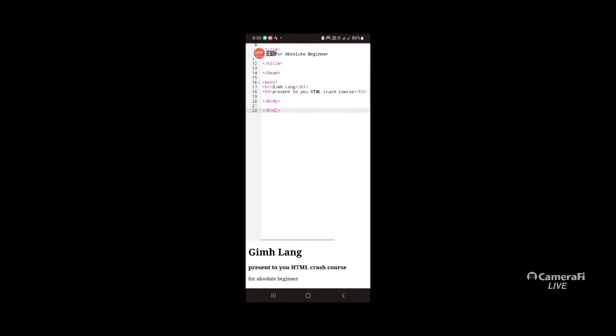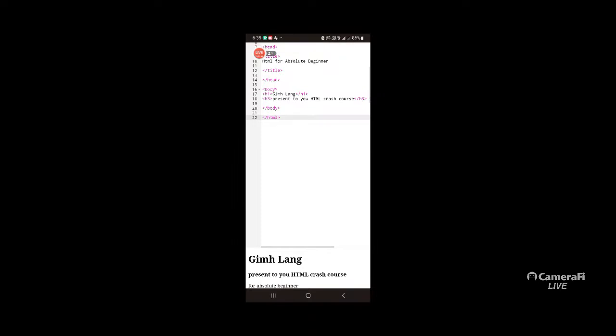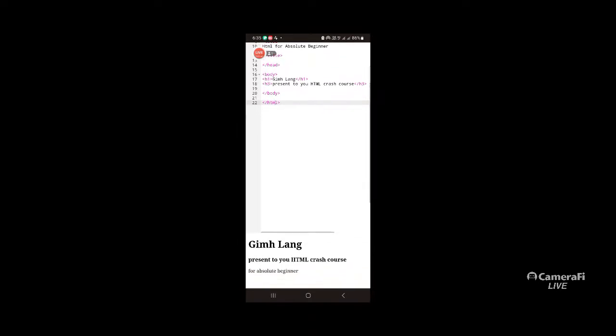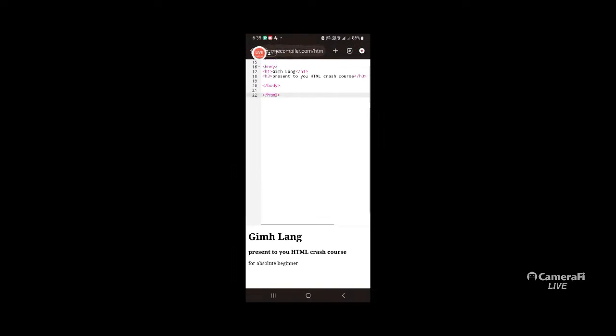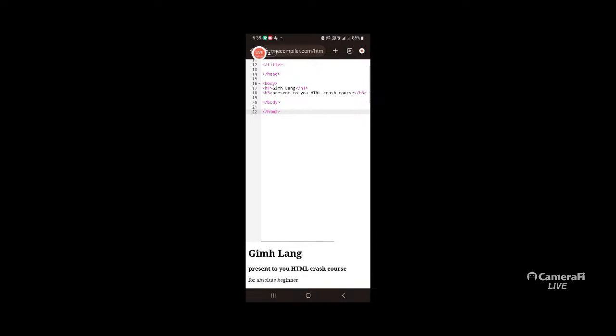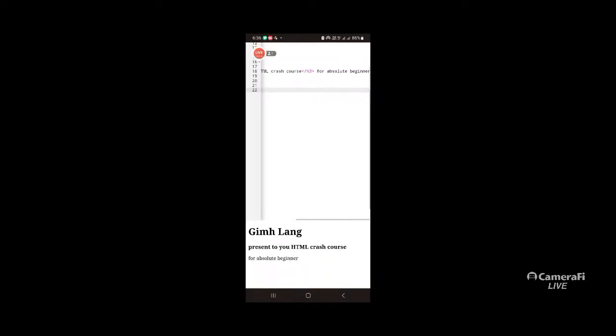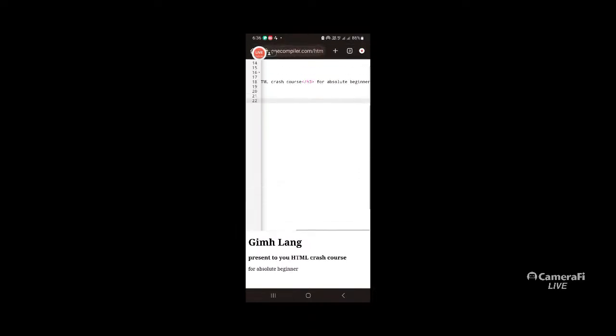Now, if you look below, I used H3. H3 is the medium size, I would say. Present to you HTML crash course. You can see the difference between the Gimlang and present to you HTML crash course. Then I later went down to use H3 on the other side where we have for absolute beginner. So let me show a difference now.